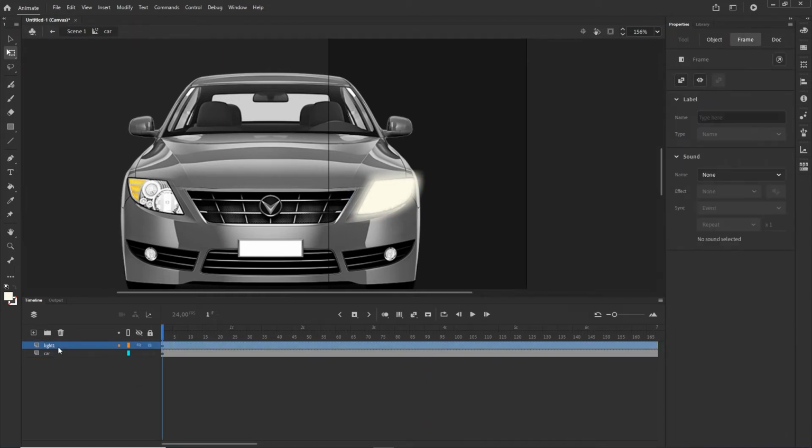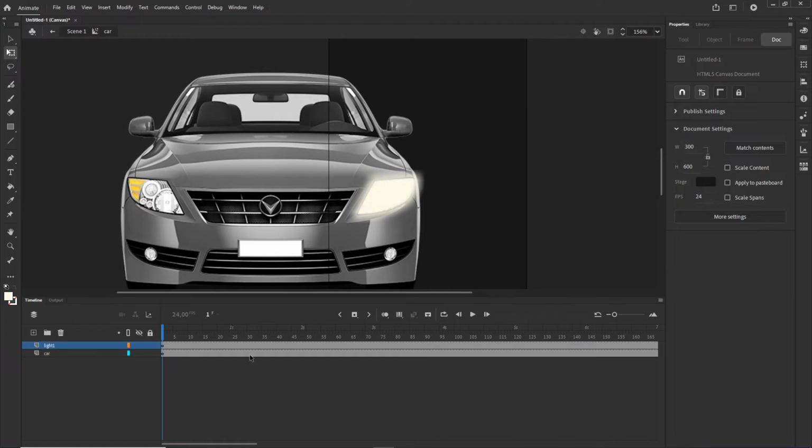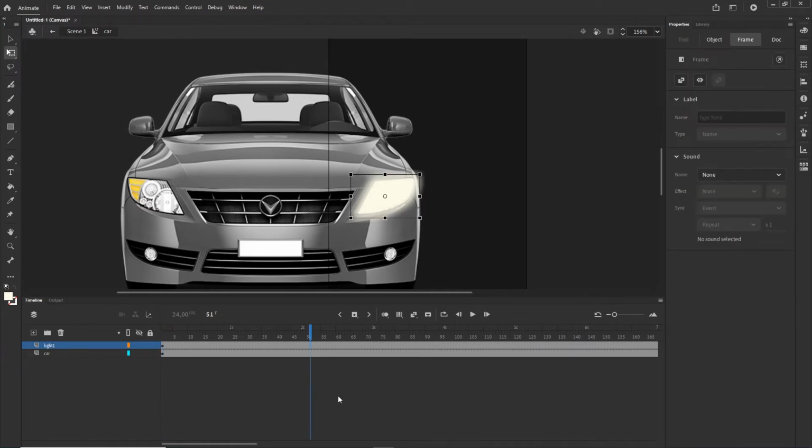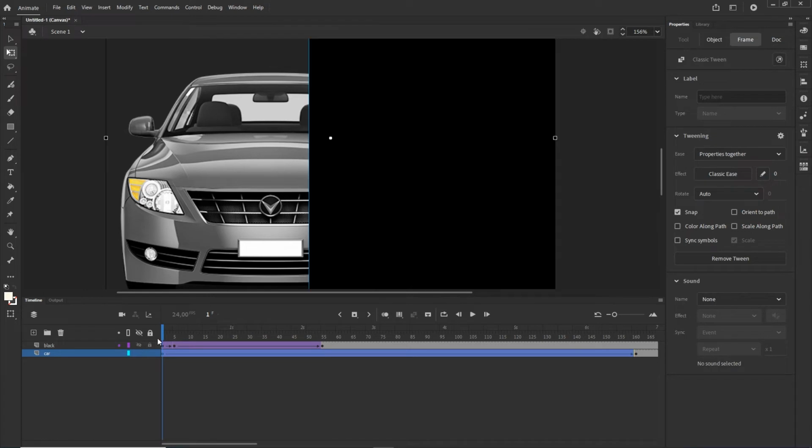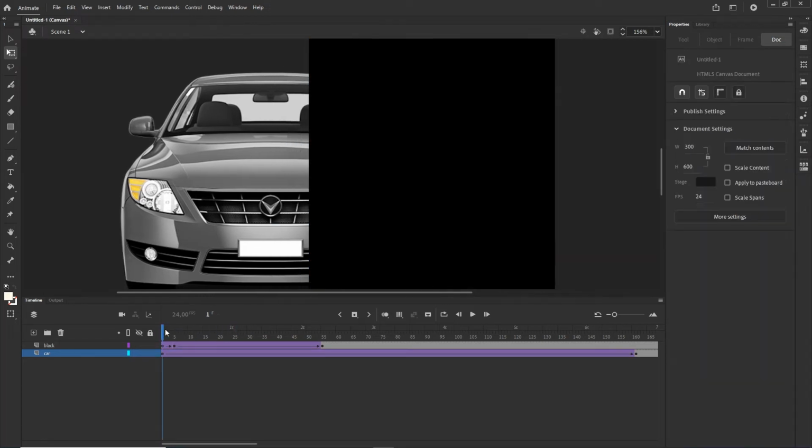And now with this light, I can create a new keyframe, maybe on frame 50. I will see. I will press F6, and basically I will position this initial keyframe maybe in here at frame 40, and this one maybe in here, because at the beginning we are going to have this animation of this black shape.